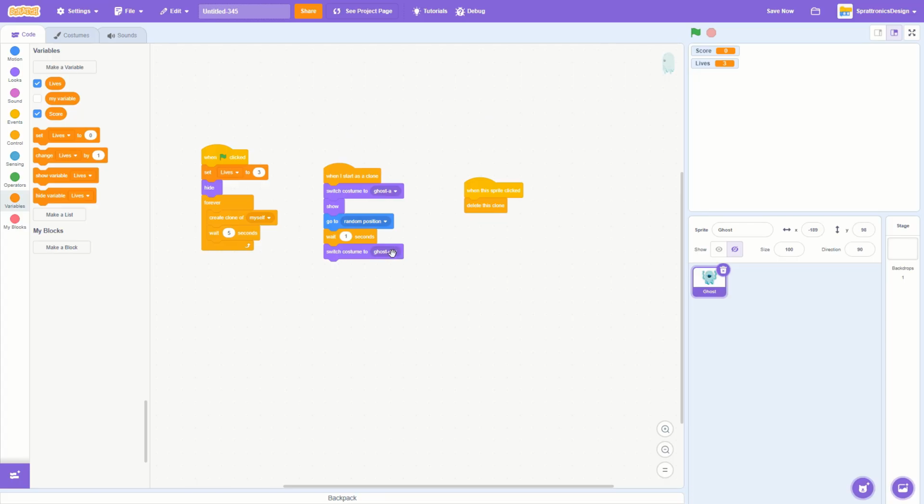And then we want it so that when we get scared, our lives go down. So we're going to do change lives by -1, right? Because that means our lives are going down by 1 every time we get scared. So let's go ahead and test that out. There we go. When our ghost does his scary costume, our lives are going down. Perfect. That is exactly what we want.